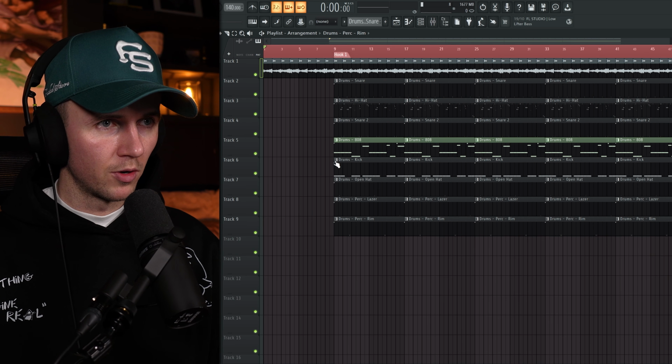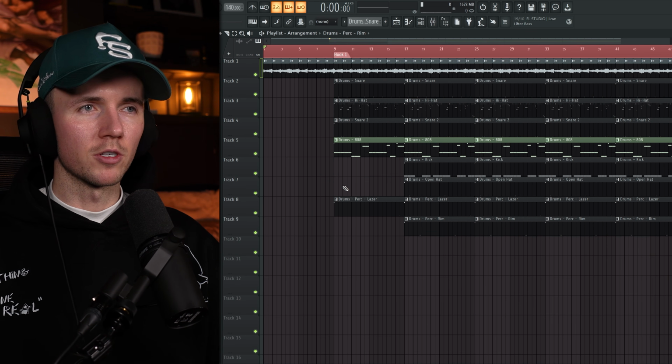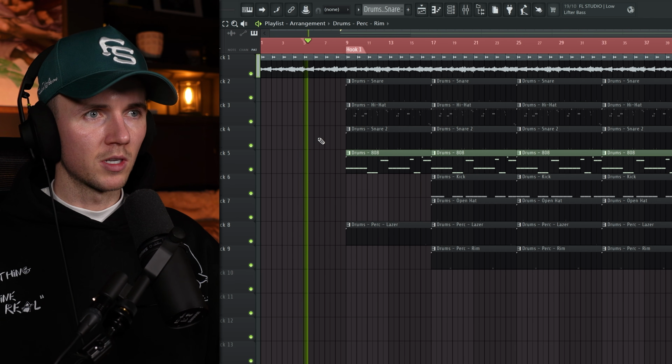In the first half of the hook, we're going to get rid of the kick, we'll get rid of the open hat and the rim, just for some variation. So now you can hear when it comes in.